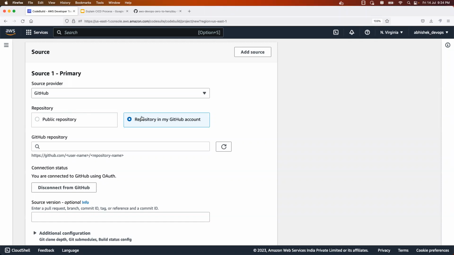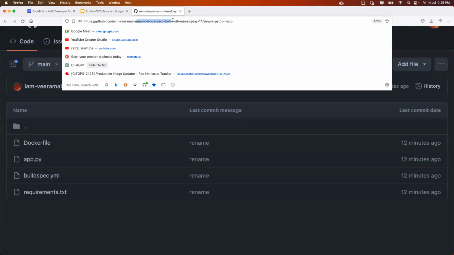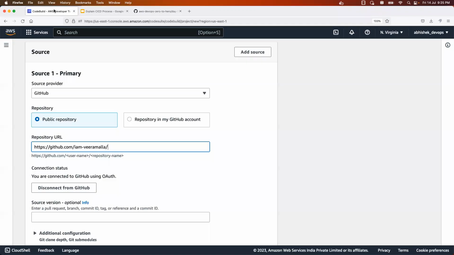Once you connect to GitHub, you will see this page where you select either a public repository or a repository from your GitHub account. So anything is fine. I can choose any of these, and let me provide these details one more time. So this is my GitHub username, and this is the repository name. If you want to follow the same thing, you can also provide the same things here.